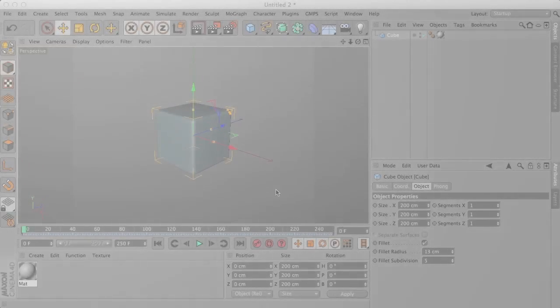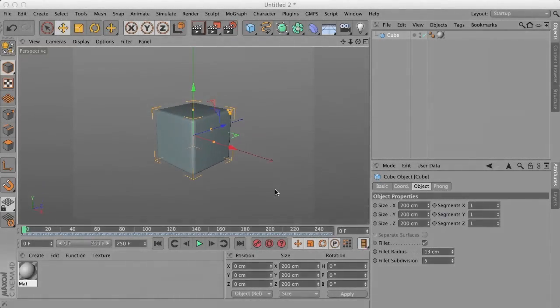Hi, here's Arne von Königsmark, and I would like to show you our newest plugin, which is called the KeyOptimizer.